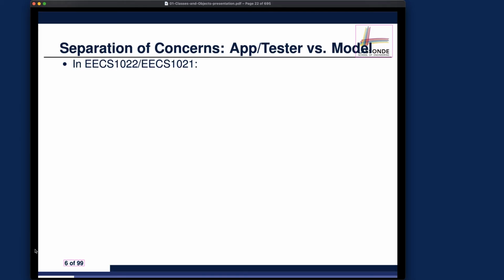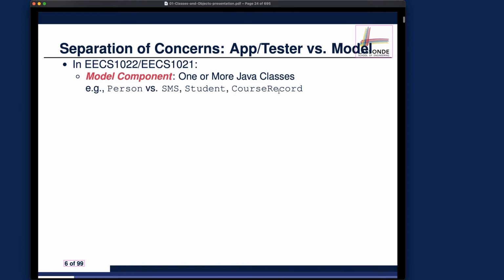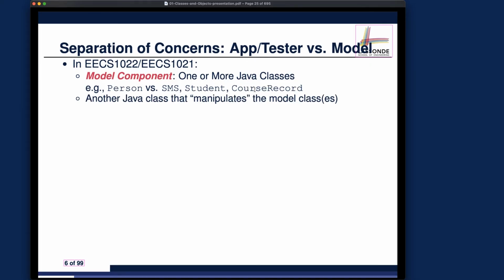So in your EECS2030 or 1021, you have a model component which contains one or more Java classes. For example, person, student management system, students, or course record, you name it. And how can we see the effects of the model classes? Once you encode the logic, how can you know if the logic is actually correct? You would like to visualize the logic. That might be the most engaging way of doing this.